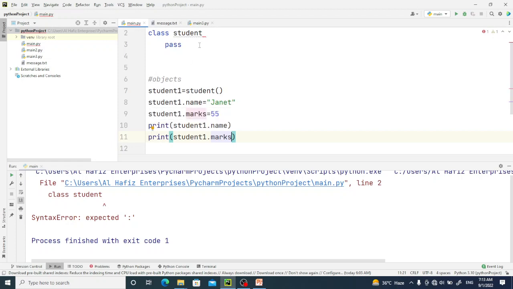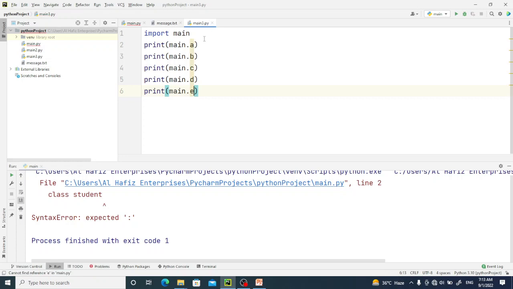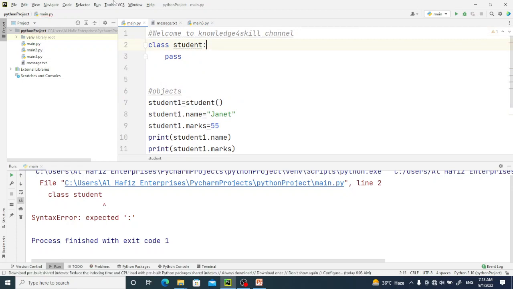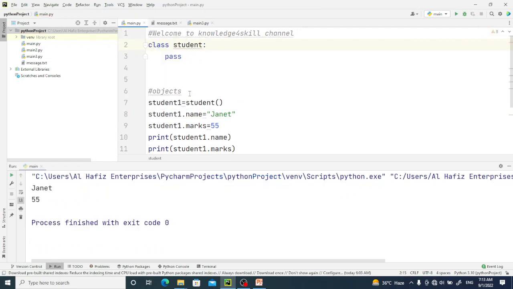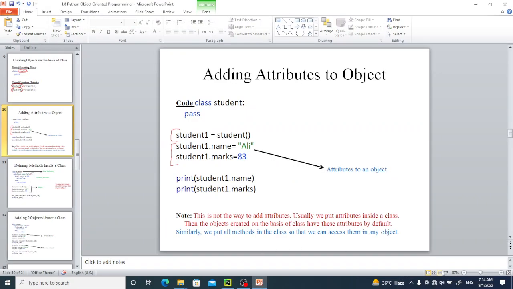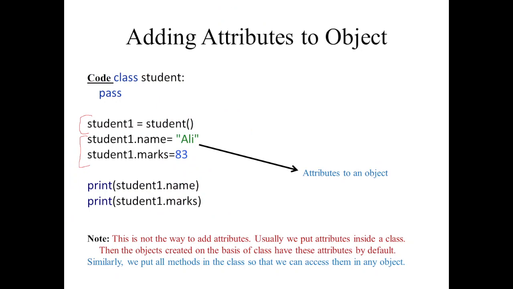Since it is class student, after class student I have to use the colon as well. Let me use the colon and then run this code again. So here you can see, first we defined a class, then we defined an object, and then we added some attributes to object 1, which is student 1, and then we printed the result. However, this is not the way to add attributes. Usually we define attributes inside a class, and then the objects created on the basis of this class have these attributes by default.